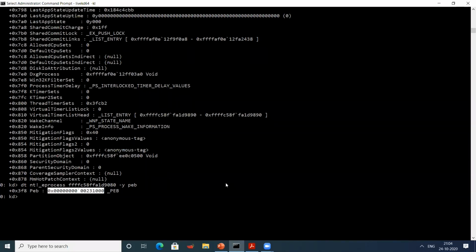Now let's enumerate the PEB. But before we enumerate the PEB, we need to set the context to that particular process. This is how we set the context: .process, and then the EPROCESS memory address. Now it will say we have set the context.